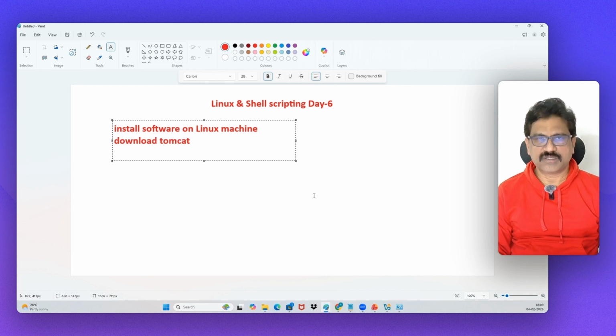So what is this Tomcat server? Tomcat server means it's a web and application server. Whenever you want to run any application, for example, if you want to run a Java application in a Linux server, you need to download this Tomcat server from the internet and you need to deploy that build or application, whatever, in this Tomcat server. Now I will show you how to install software in your Linux machine.